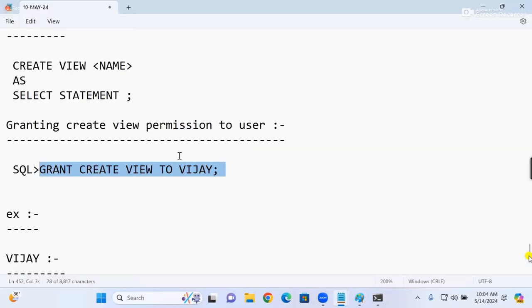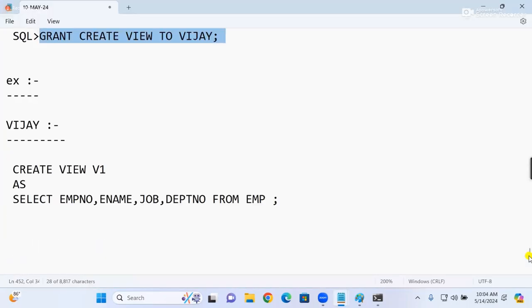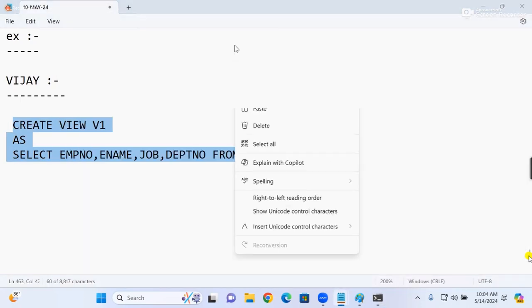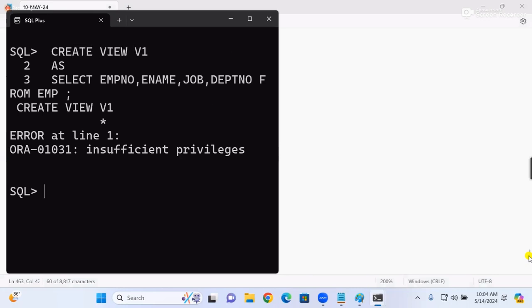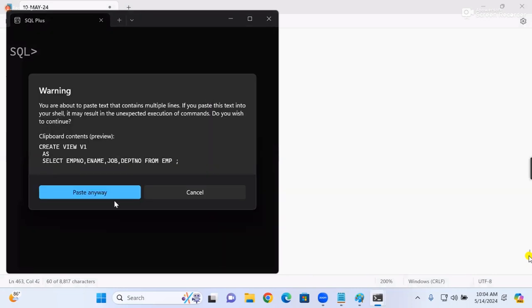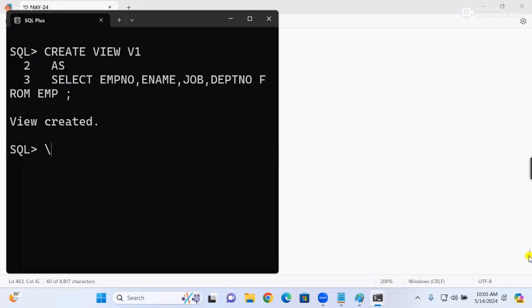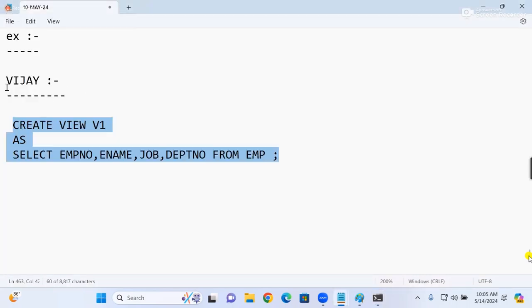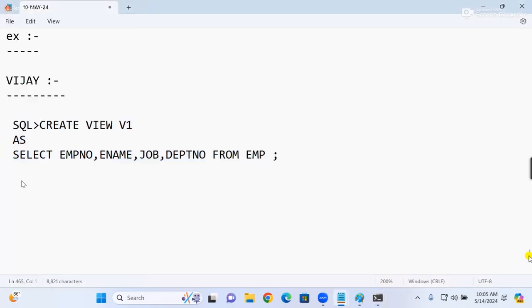Yes. Now let's see whether Vijay can create the view or not. Let me try this command. Now let's create this. Yes, view created. So who created the view? The user Vijay created the view. Yes or no? View created.